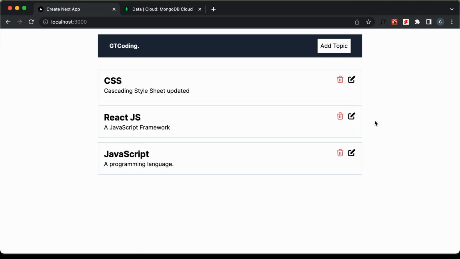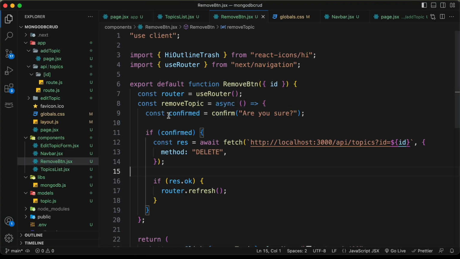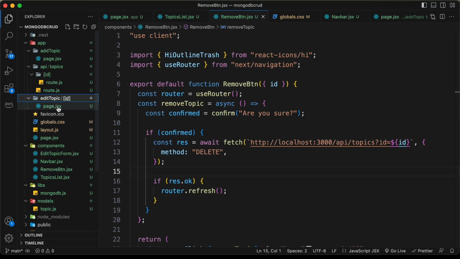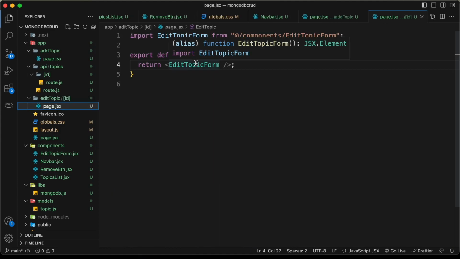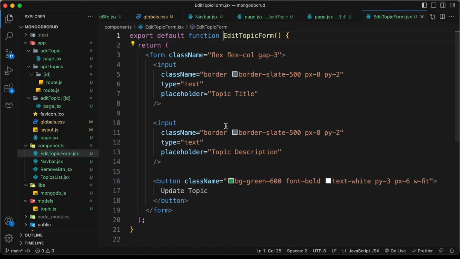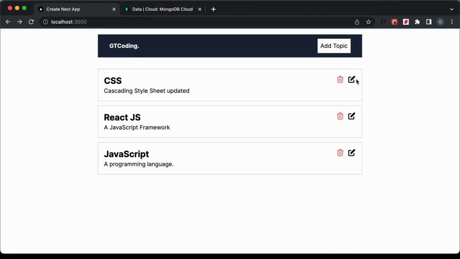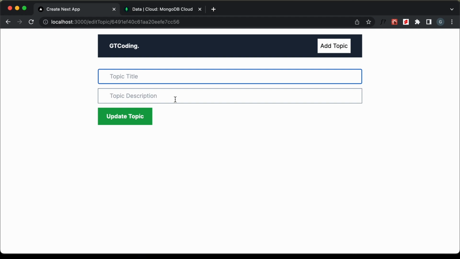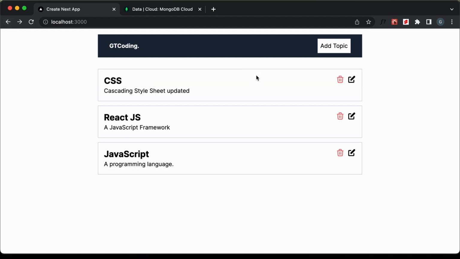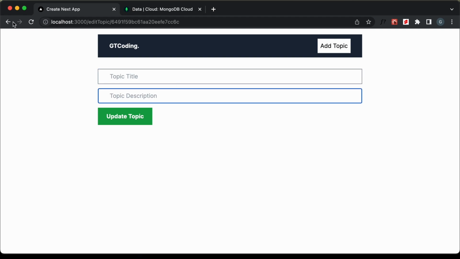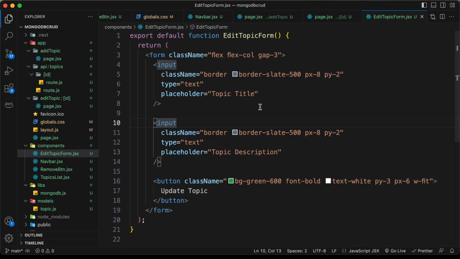Right now the last thing we need to do is write the functionality for this edit topic button. So for that let's go back to our code, and here we have this page called edit topic, and in here we have this component called EditTopicForm, and here we have this form. Now what we need to do is when we click on this edit button, we need to populate this title and description over here. So if we click on edit topic over here, React.js and this description should be added over here by default. So for that let's go back over here, and we will send the topic ID, the topic title and description to this component from the page.